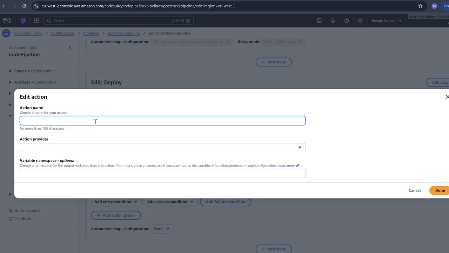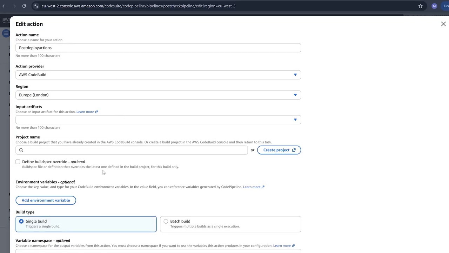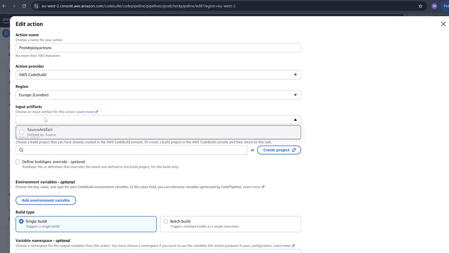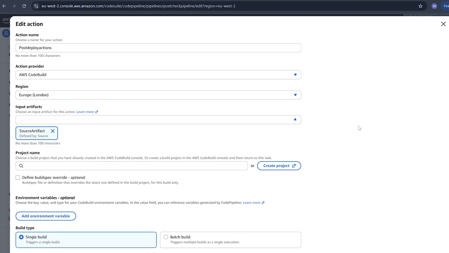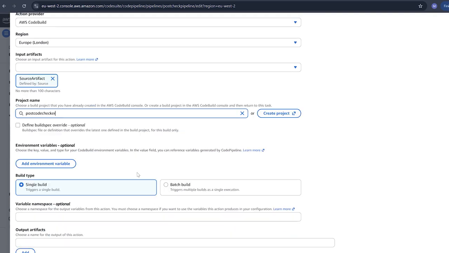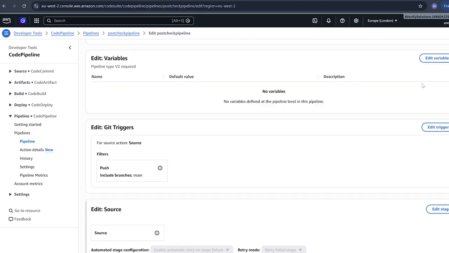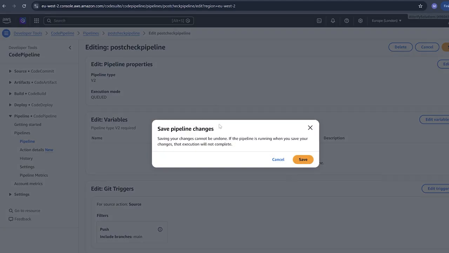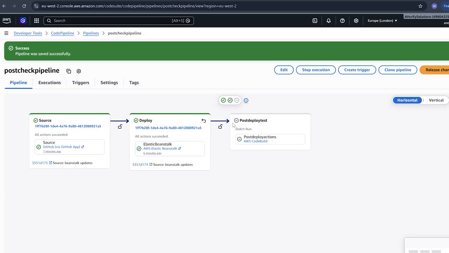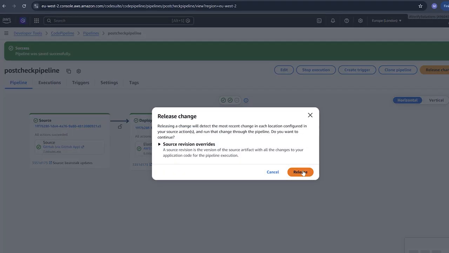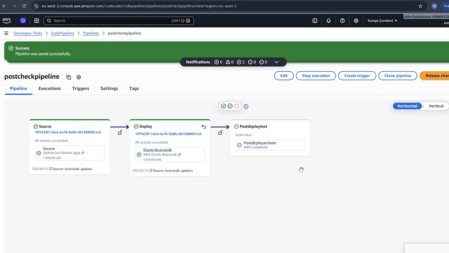The action needs to have a suitable name, and then here I can tell it my provider, and that's going to be AWS CodeBuild. And the incoming artifact will be source, and you can see that the CodeBuild project is now populated. And as our CodeBuild was already tested, that should be all we need. So let's click done here and then save, and then we can see that the pipeline now has a new stage. So in theory, all I need to do now is release the change to run the pipeline again.